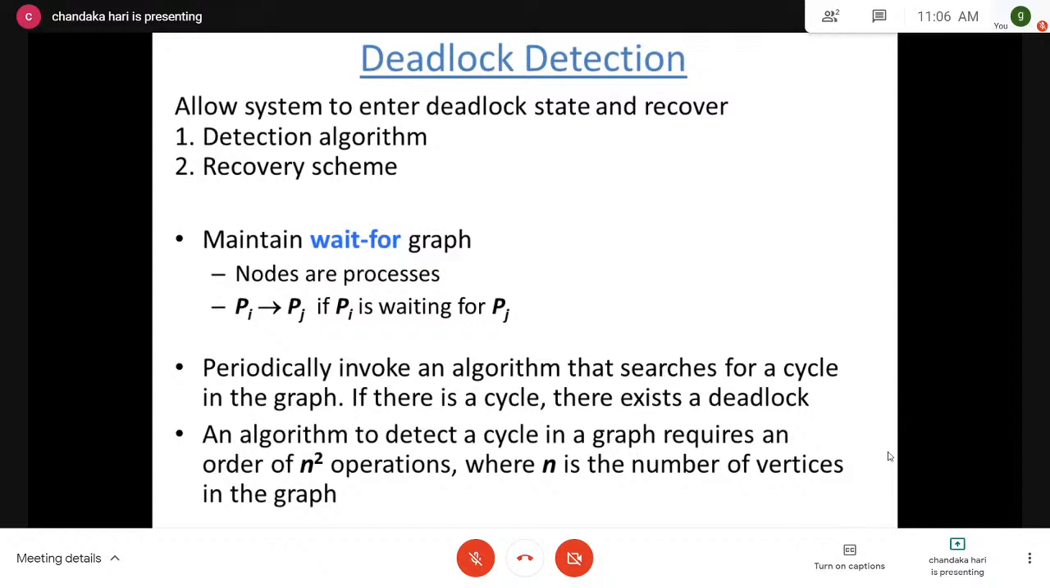In the wait-for graph, we are representing process-to-process edges. That implies process Pi is requesting a set of resources, and these resources are already held by process Pj. Understood, everyone? Process Pi is waiting for the resources held by process Pj. That's it.